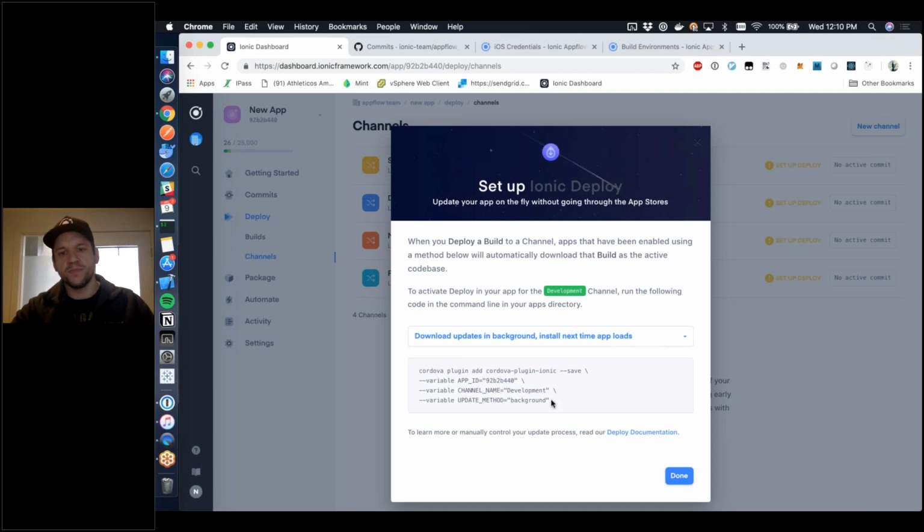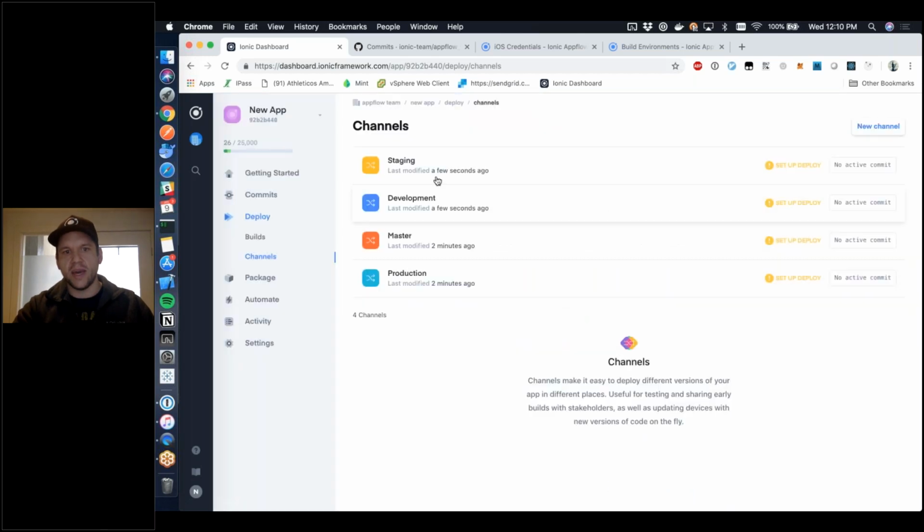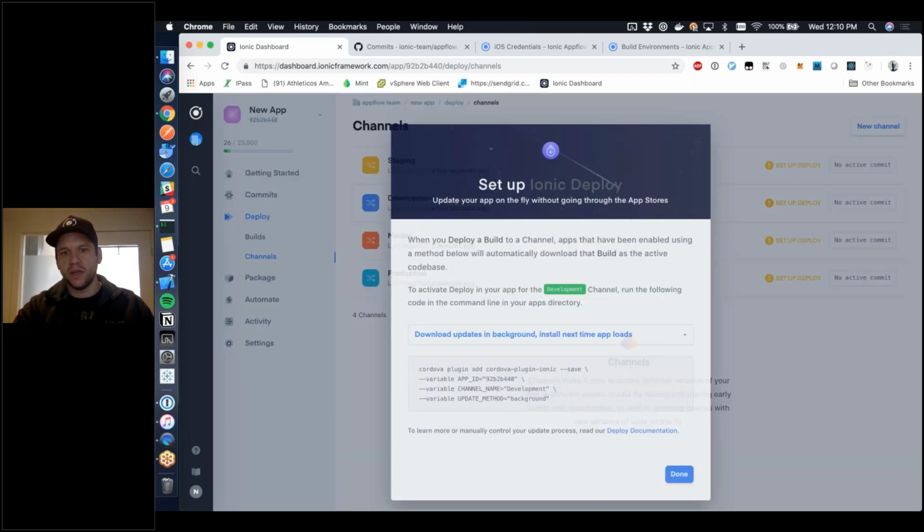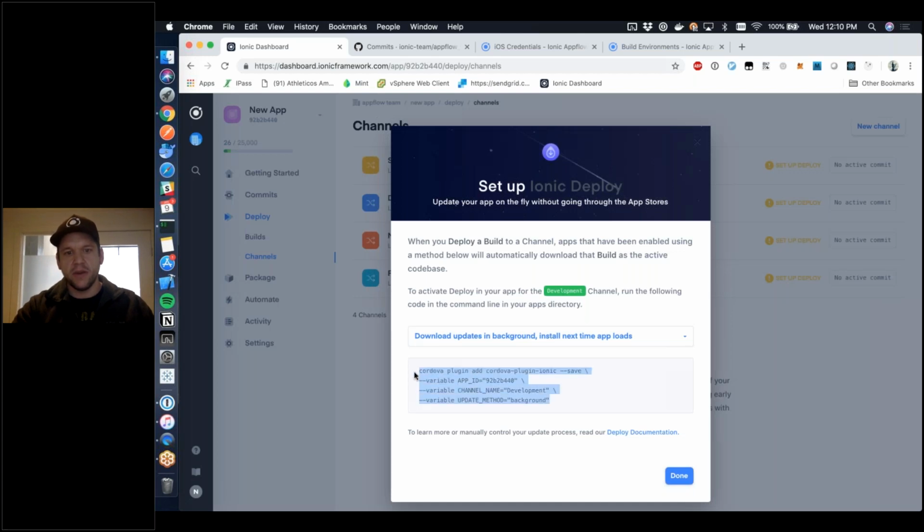So that's what I installed when I originally created the app. And the easiest way to see the command to install is there's this nice little setup deploy here. And basically you can just copy and paste this command right here. It basically has the variable of the app ID, so it knows where to check for updates, the channel it should be checking for updates from, and your update method.